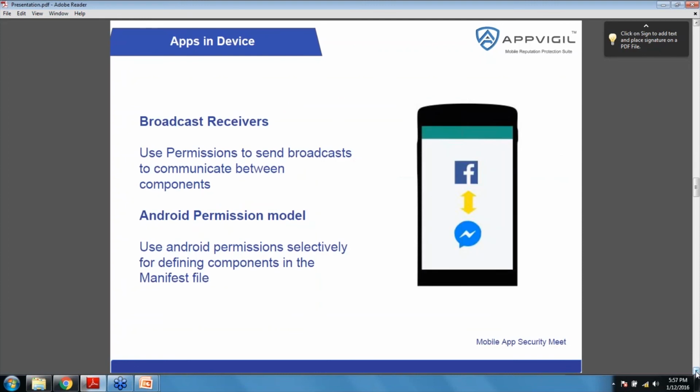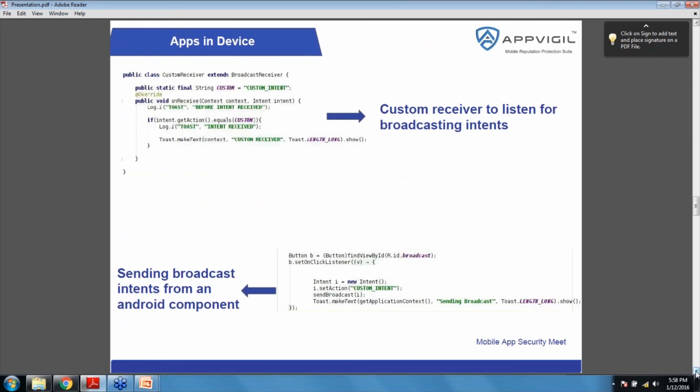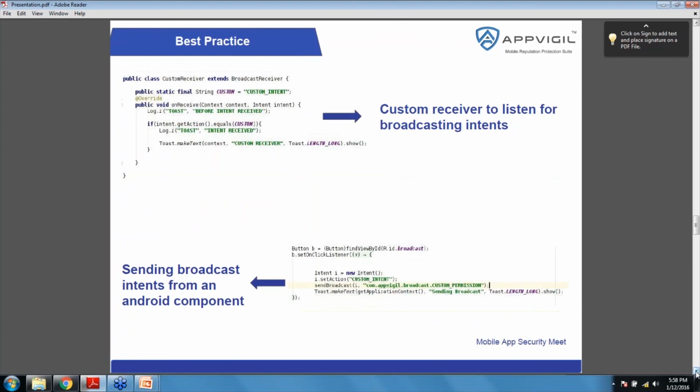The next segment was apps and device. We were discussing how the Android permission model can be effectively used with various components of the Android application to leverage more security. This was the way that developers generally do it, and this was one of the best practices that we discussed, in which we pass the permission string as a second parameter in the send broadcast function.